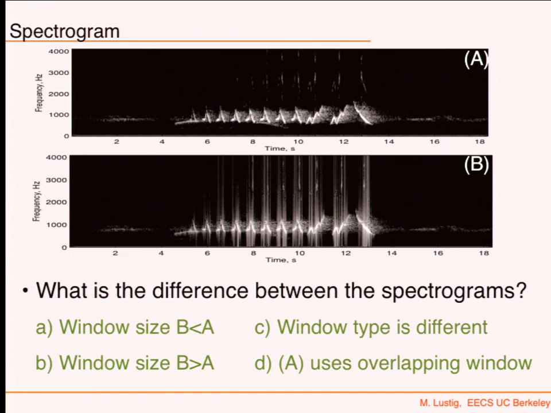This is the bird chirping. Well, do you have options? Do you want to do 50-50? You cut off like two of them. That's what I mean. You're going to go with D. Uses overlapping windows. Anybody else?